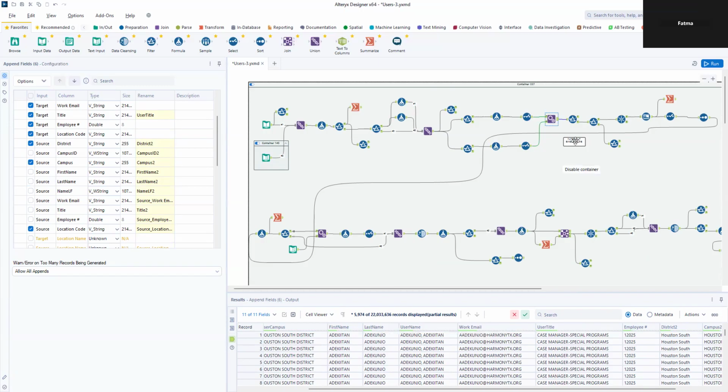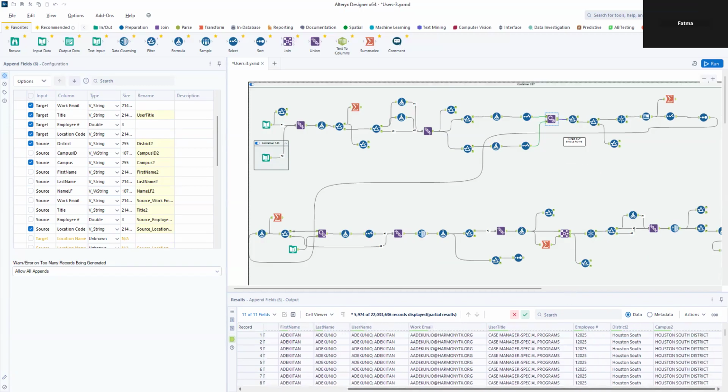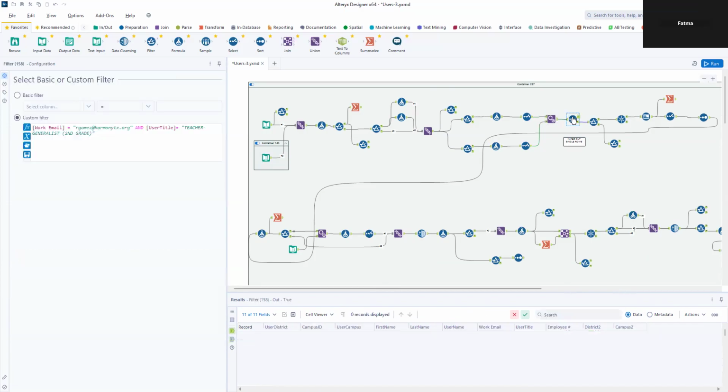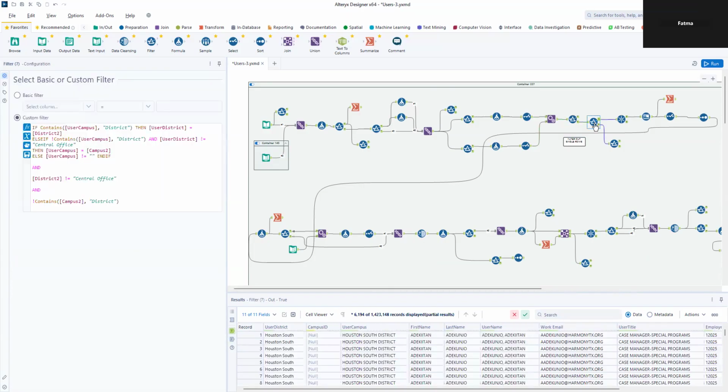Okay. And then here, I have the filter button. Unnecessary filter. Here, another filter. Now, if the user campus is district, then user district is district 2. If the user campus does not contain district, then the user district is not equal to central office. Then user campus is equal to campus 2.